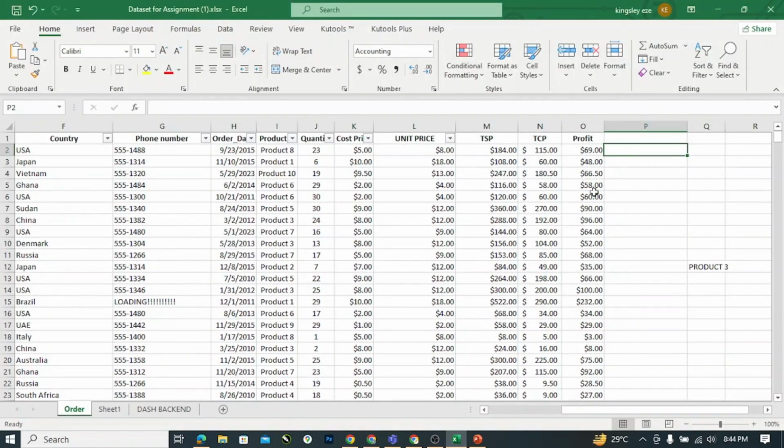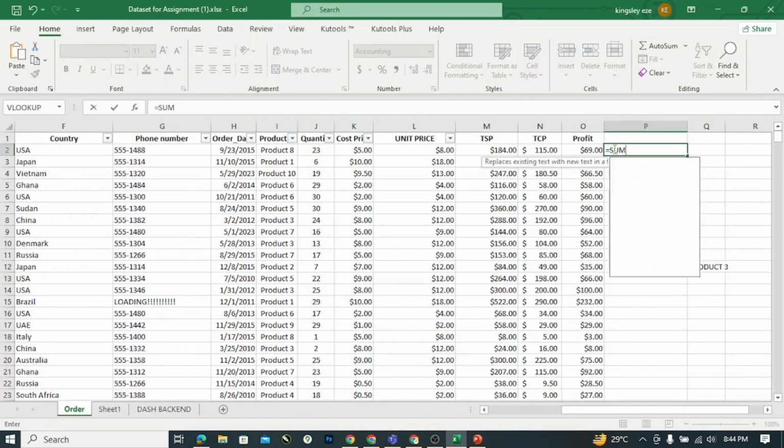Okay, for the sake of the person that said I should go over it again. So I type equals SUMIF, SUMIF. So I said the first thing there is the range. So for the range, you give it the range of the thing you want it to sum, the range of where it will find that thing.